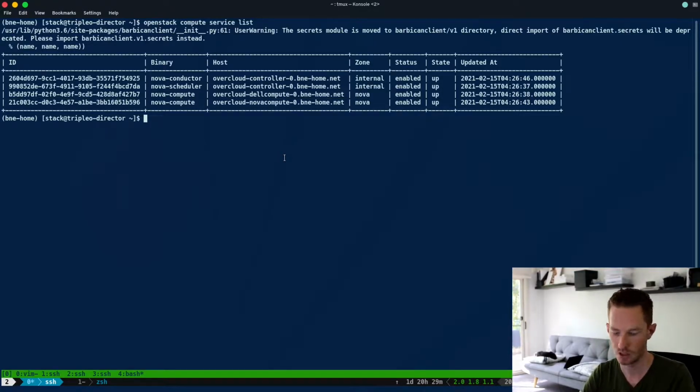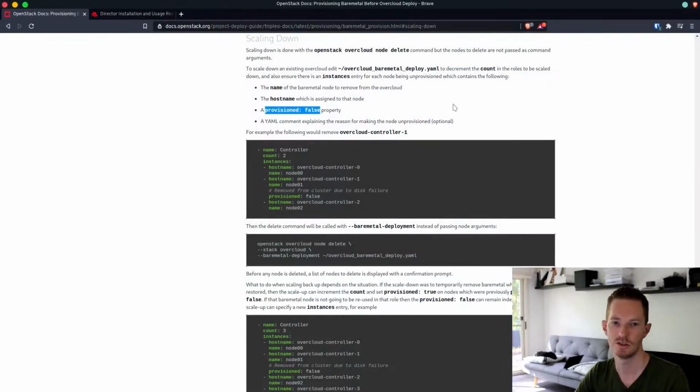So to remove it, we follow a similar process where we edit our overcloud deploy YAML file, which is what we used when we did the provisioning of that node. And we just want to change those counts. We want to add a parameter called provisioned: false. So this is the documentation we want to follow here. It's under the bare metal provision document and the scaling down section.